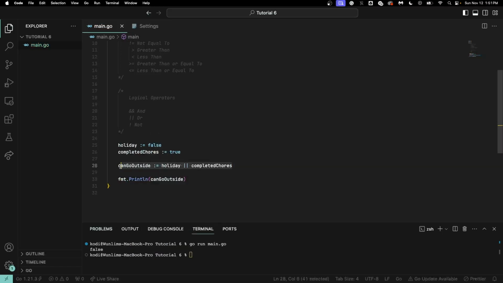Now let's just break down this line of code right here. If either of these comparison statements are true, the entire statement will evaluate to true. The statement can only evaluate to false if the statements on both sides are false. So let's run the code. And as you guys can see, true was printed since one of the two statements was true. In this case, it was the statement right here that was true, completedChores. Let's see what happens if we change completedChores to false. Now let's run the code again, and as you guys can see, false was printed since this expression or this expression was not true.